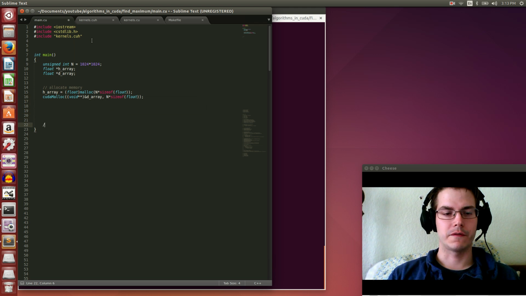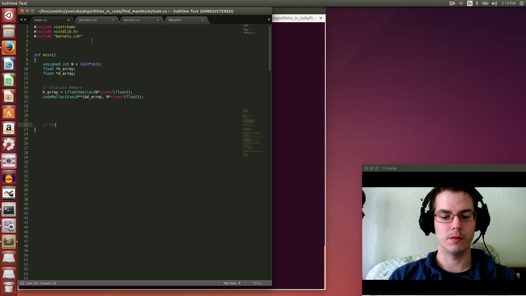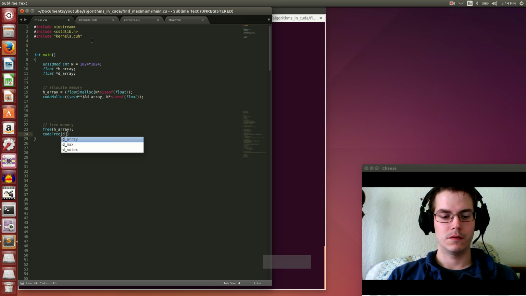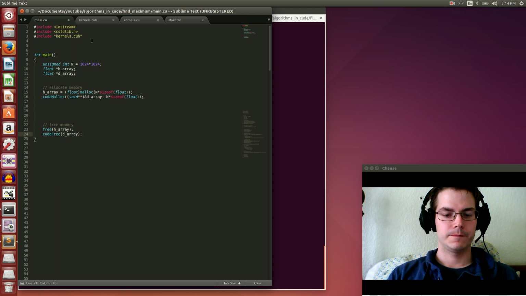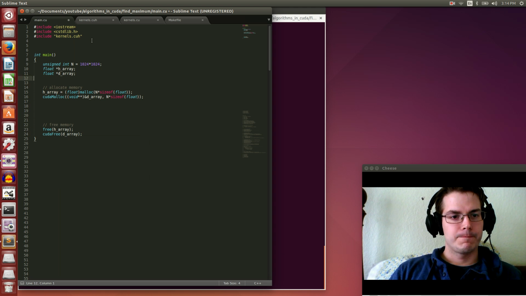We might as well do our freeing of memory. Free the arrays. Okay, so we got a host array, a device array.